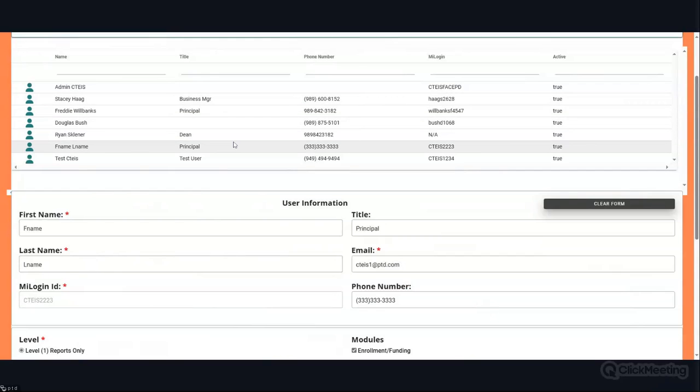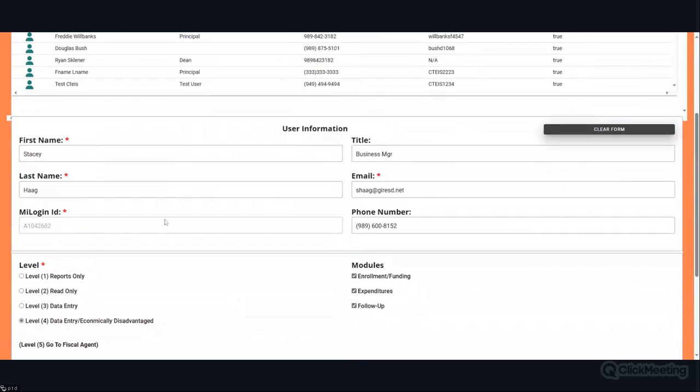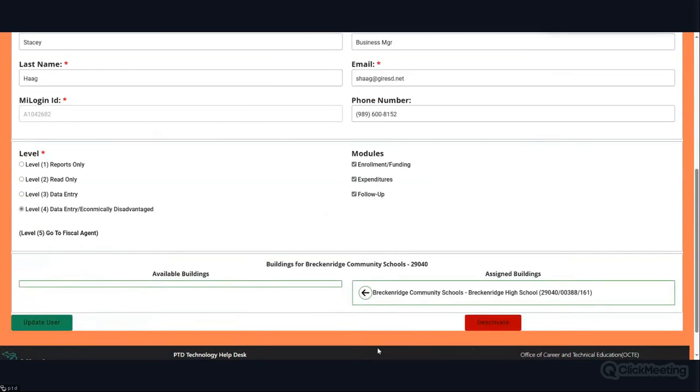So for instance, if I want to edit existing users, I can select by clicking the icon here, and it shows all of the information for that particular user. I can go in and make changes and then hit update user. If there were other selections of available buildings, I can make that selection by clicking the available buildings here. But for this demonstration, I only have access to the one building.